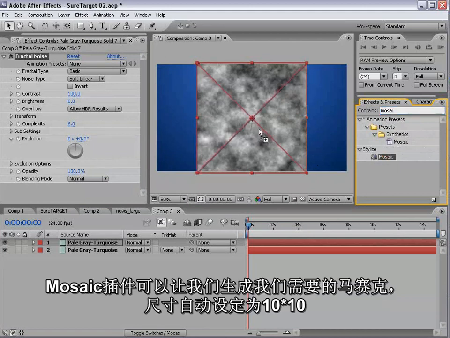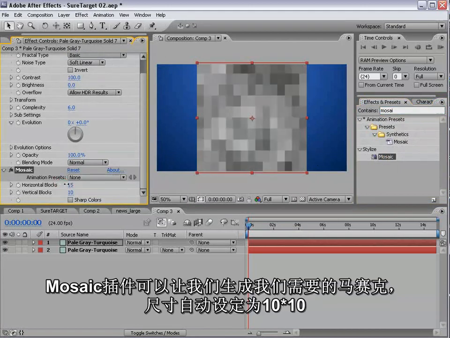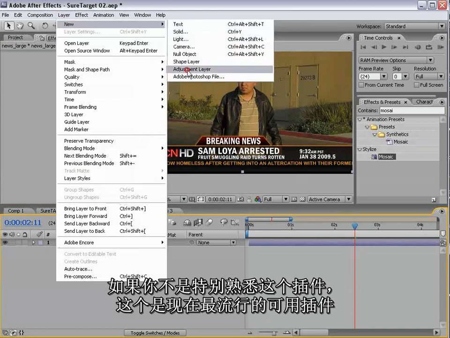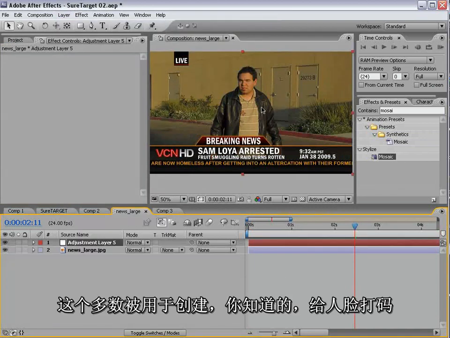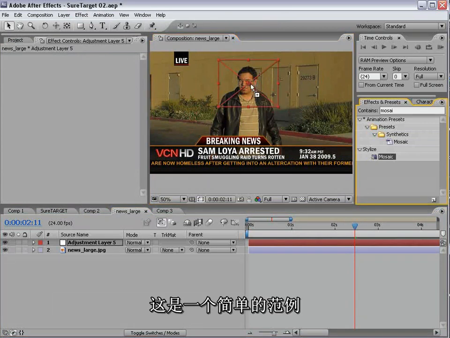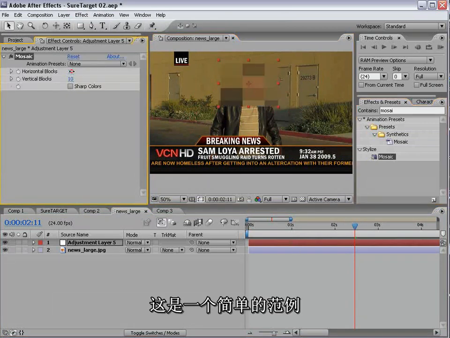Now the mosaic filter basically gives you a blocky result, and it's automatically set to 10 by 10. If you're not familiar with this plugin, it's one of the most popular ones available, and it's used often for creating blurred out faces. So here's kind of a good example.